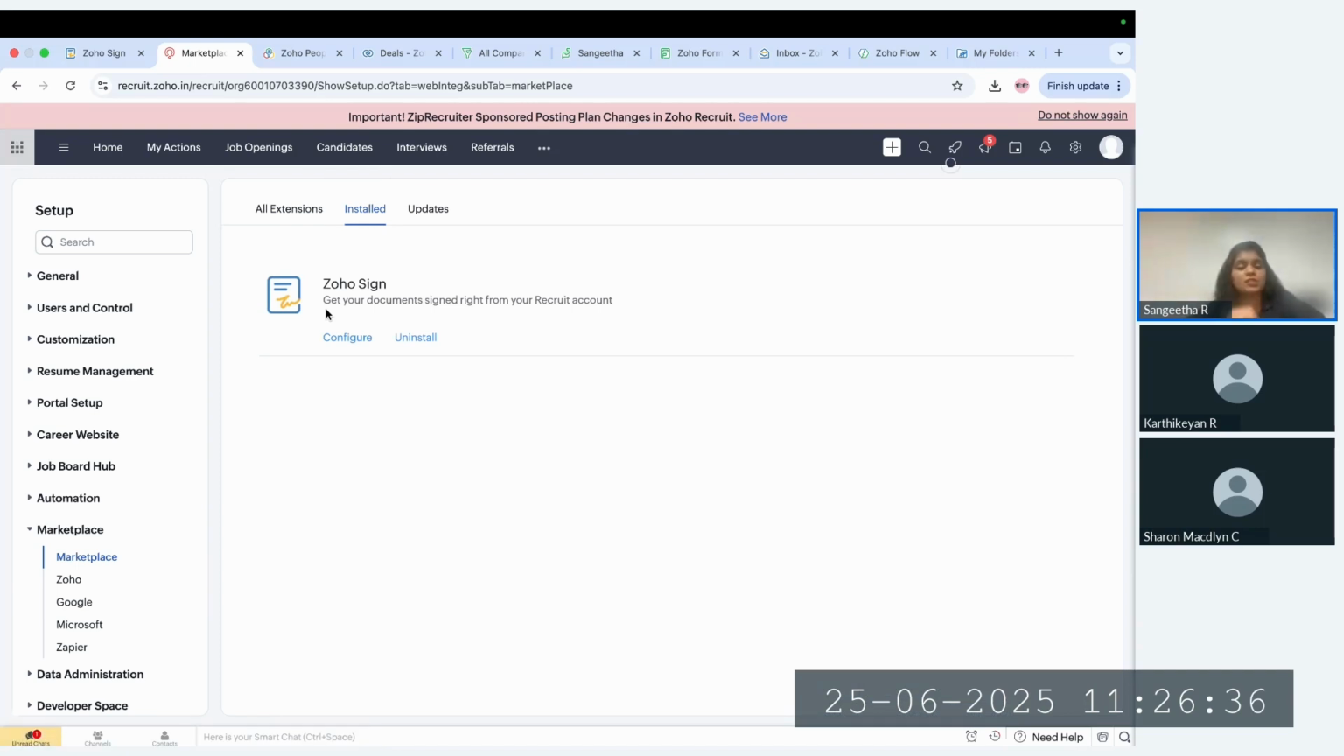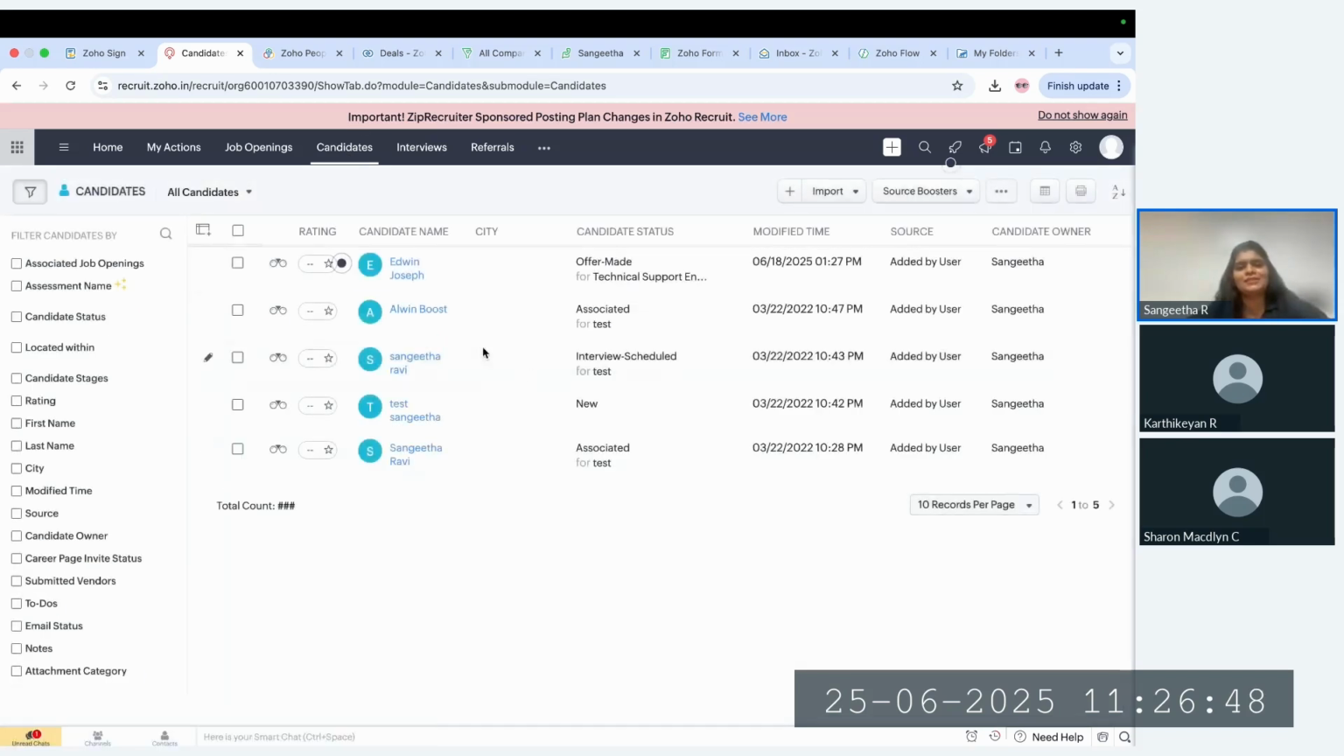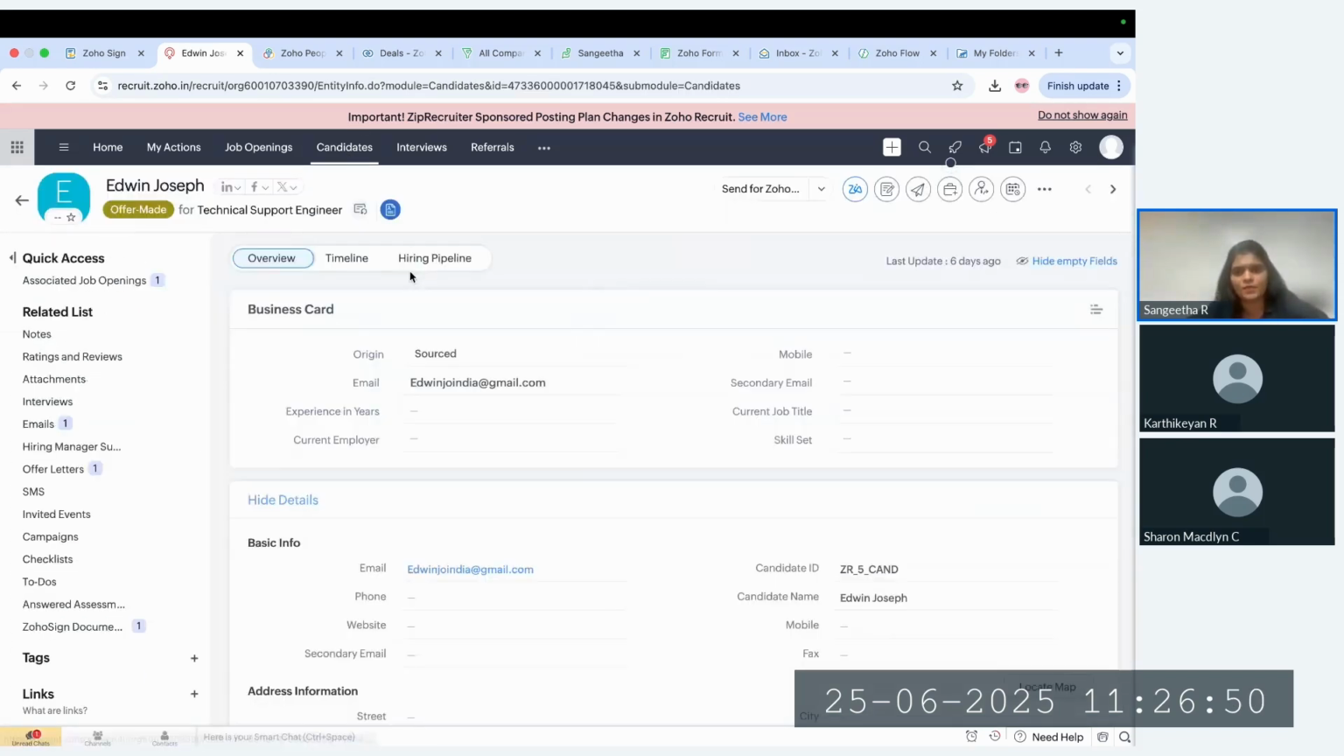So now let's say the HR department wants to send a particular offer letter to a candidate and get it signed by them. All they have to do is go to the candidates module here, and let me select a sample candidate. Upon selecting, I now need to send the offer letter for this particular contact. Once the integration is done, by default, this particular button will be enabled under this module.